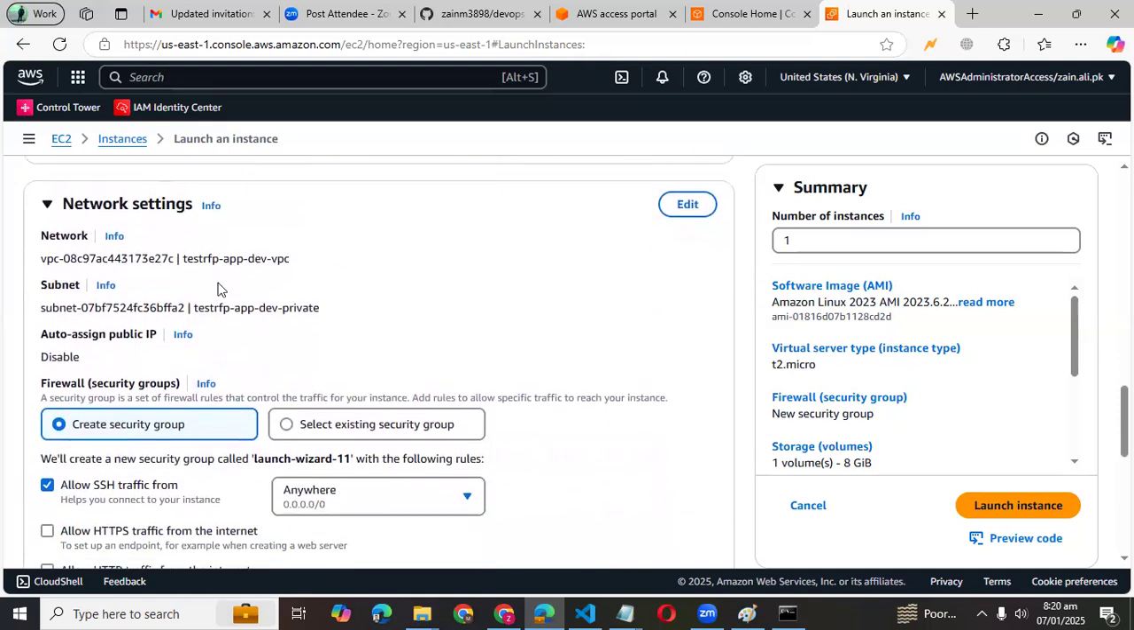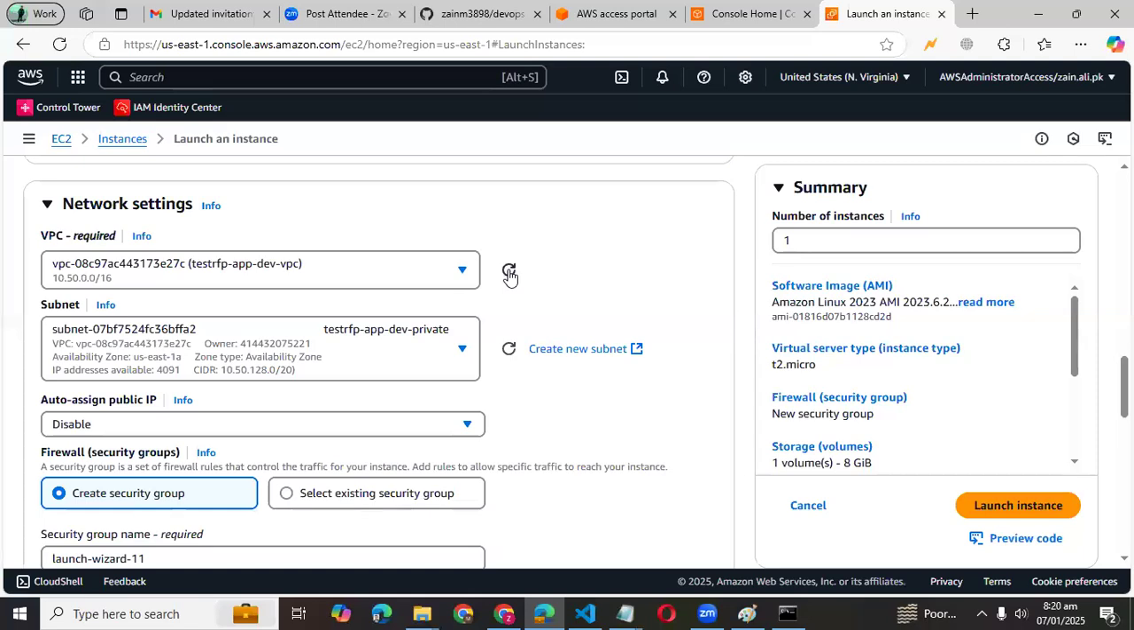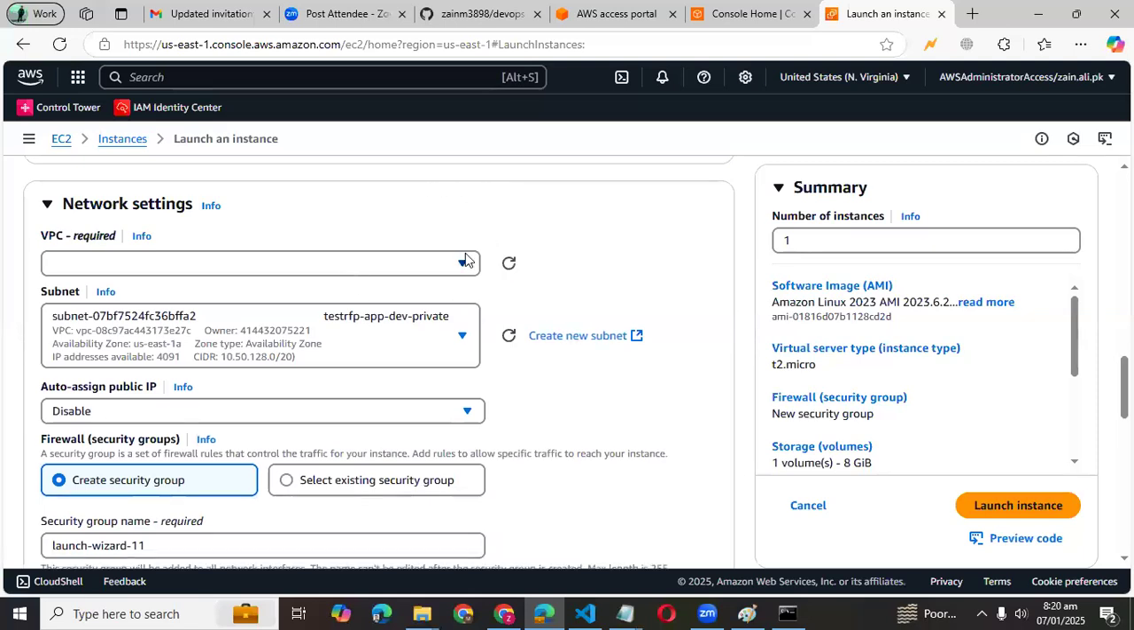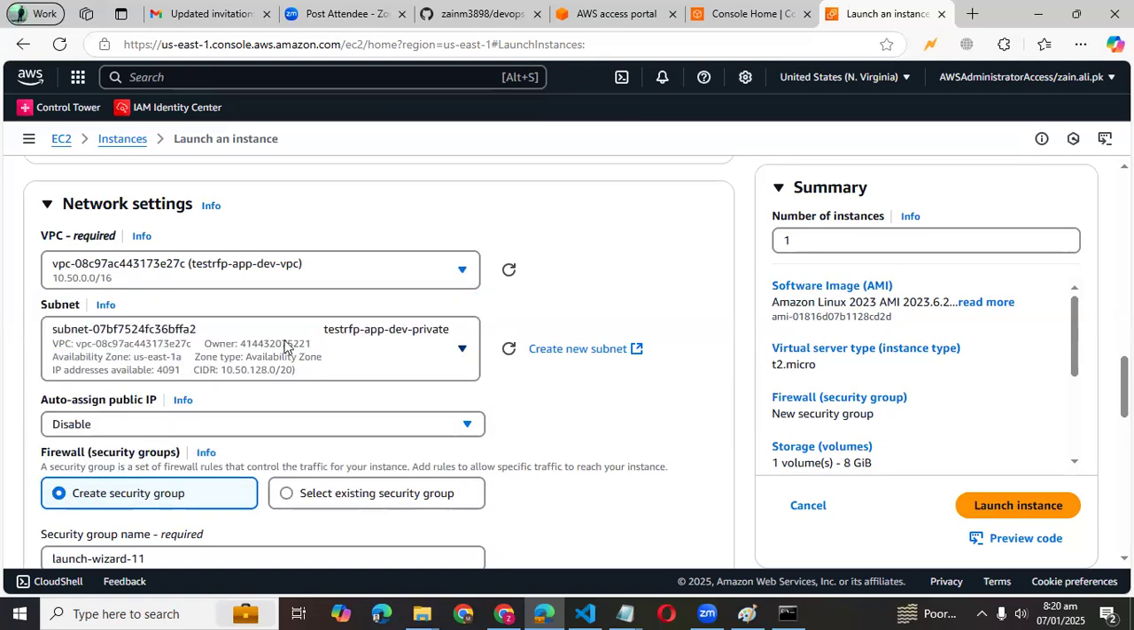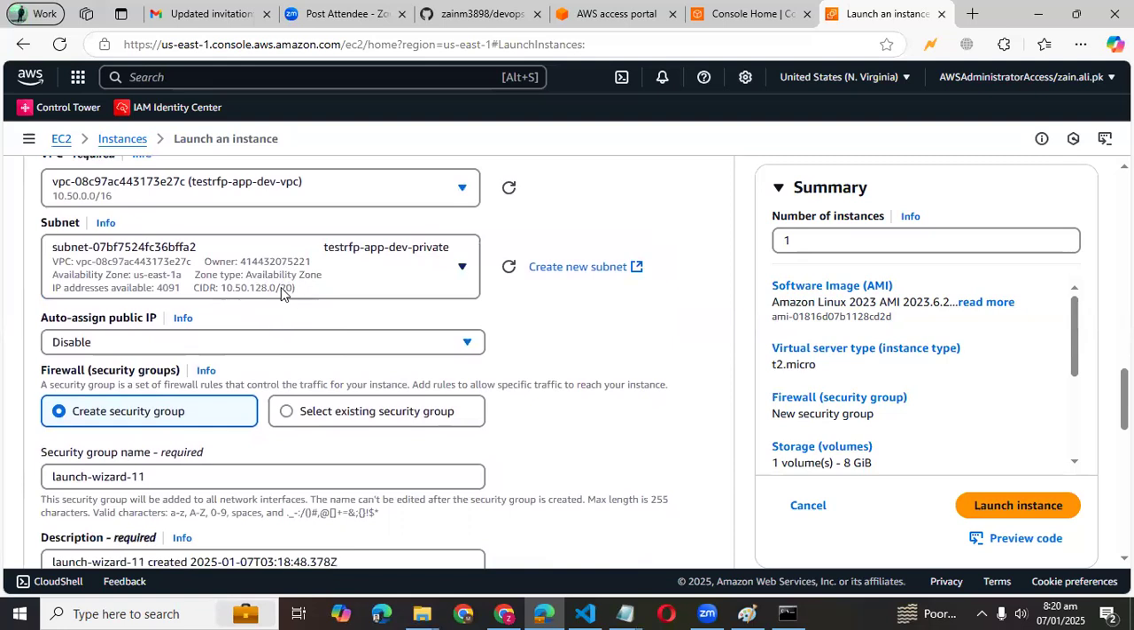And before creating the EC2 instance, you need to create a VPC, right? We already know how to create a VPC. Currently, how many VPCs are there in this account? I have 5 VPCs in this account. So for this demo, I am going to use this test VPC. Let's select this VPC, and after that you need to select a subnet, right?